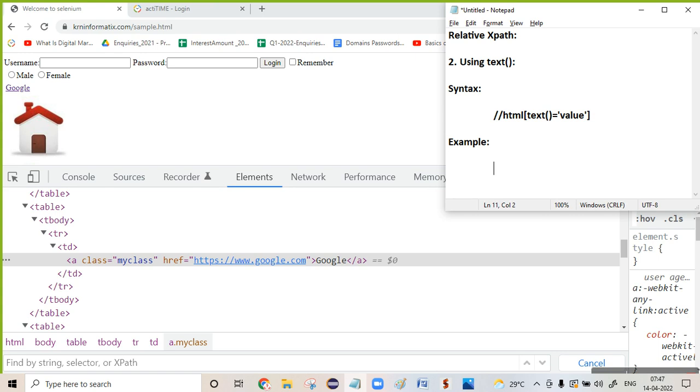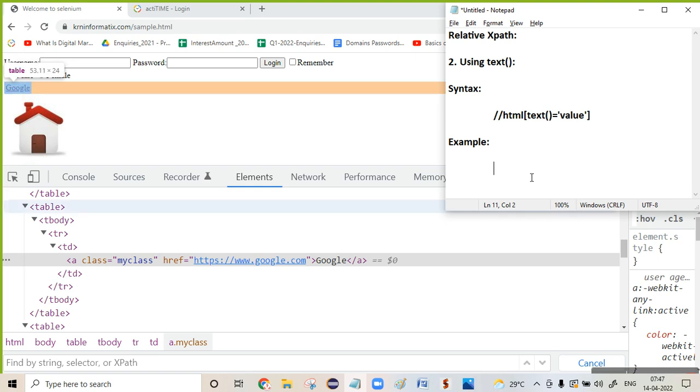Yeah. So can we use this text for the self-closing tags or only with this? No, for self-closing tags you cannot use it. Okay. There should be a proper opening and proper closing. Then in between, if you have some text, in that case only you can use the text function.